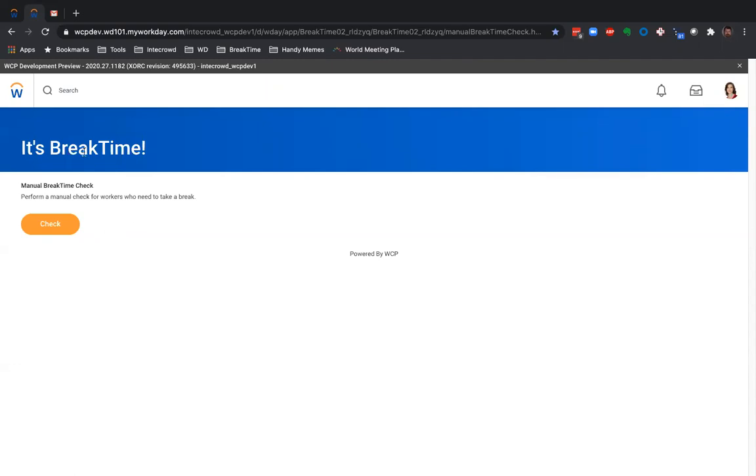As I mentioned earlier, our app will be monitoring proactively throughout the day for missed breaks, but we also have the ability to come in and do a manual check whenever we want to. And what that's going to do is fire off a process. It's going to go look at the time entries within Workday and look for workers who have clocked in and are supposed to be taking a break but haven't yet. And so we found 3 of them right now.